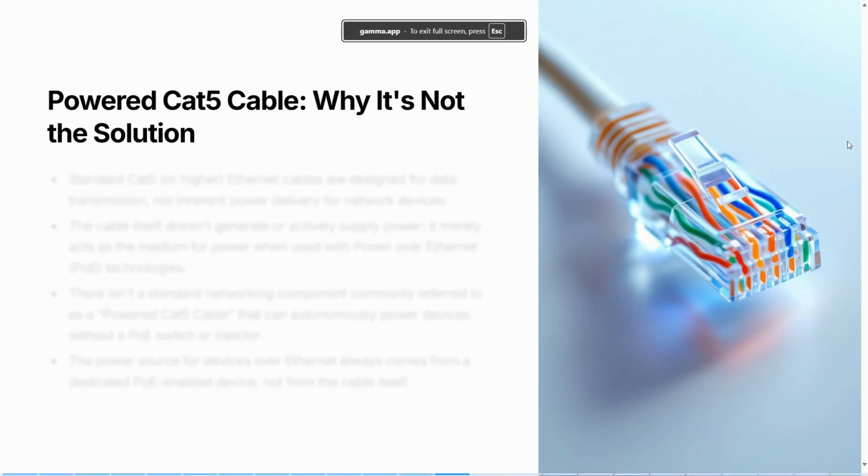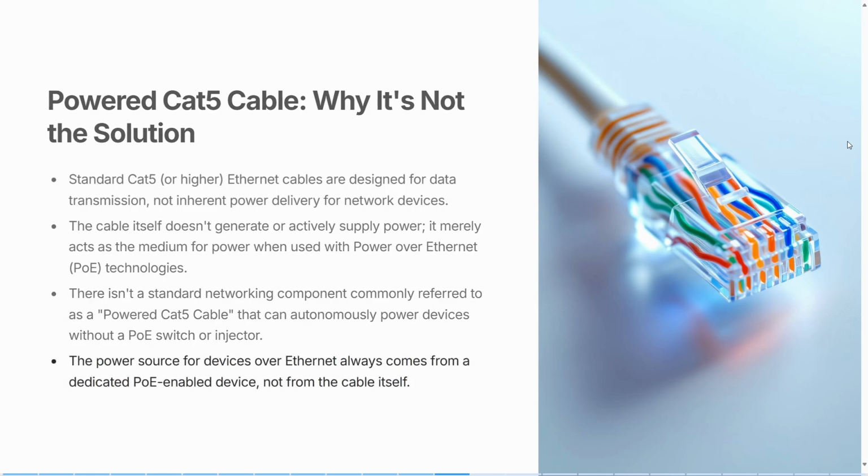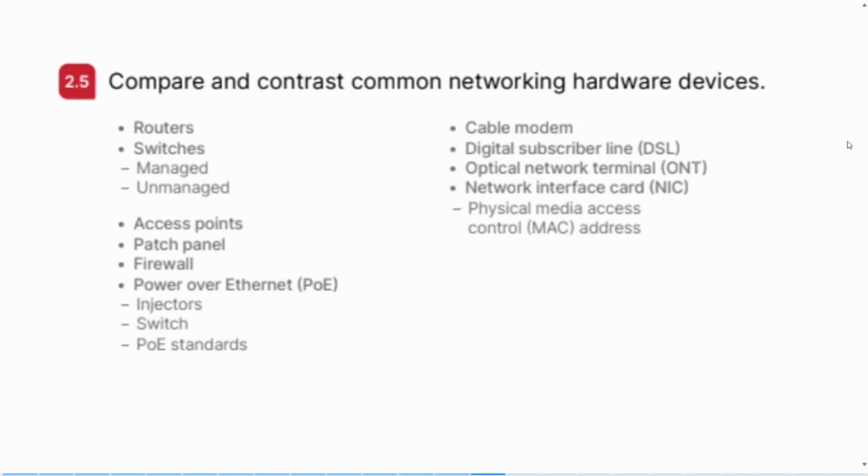Your other option there was a powered Cat5 cable. That's basically just a very generic term to kind of throw you off. Yes, you could use a Cat5 cable, and yes, you need it to be powered, but that's not actually talking about the specifics of how you would do that. So this one came from Exam Objective 2.5, comparing and contrasting common networking hardware devices. So you do need to have a look at this and make sure that you can tell the difference between all of these and talk about when you would use each of these and what they are used for. All right, that's the main thing you need to be able to do with all of these.